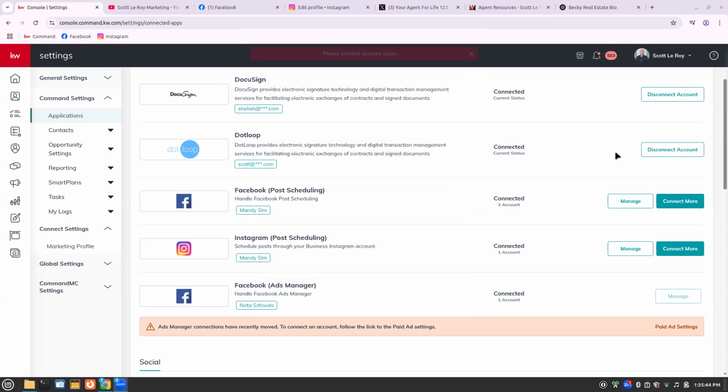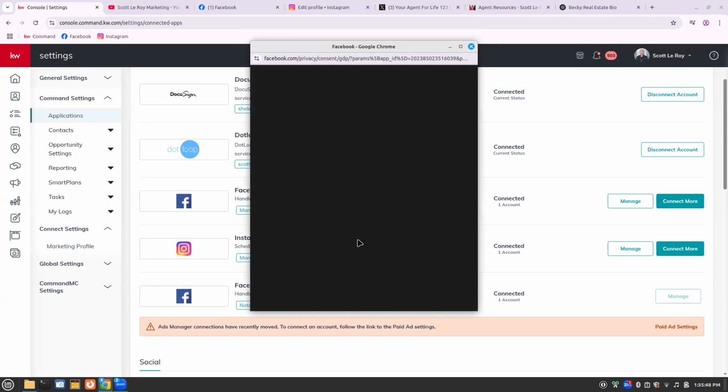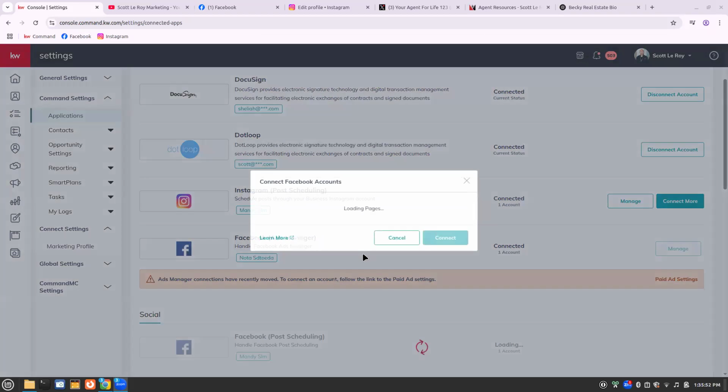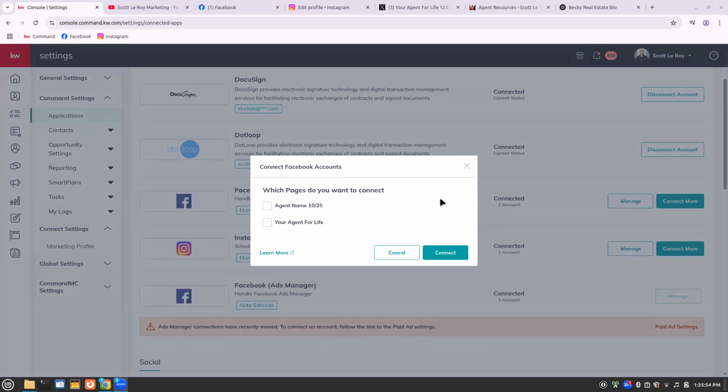Let me try pulling this up again. Does not want to work for me today. I'm going to go ahead and do that. There we go. Now it's spinning. There we go. Now you can see our connected Facebook accounts. It'll ask what pages we want to connect. Actually, nope, that's the one we were working on. I'm going to go ahead and connect.